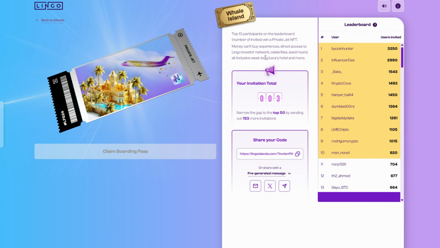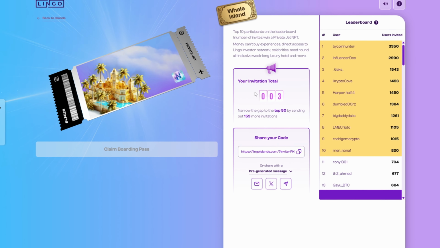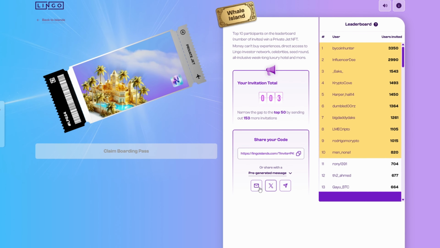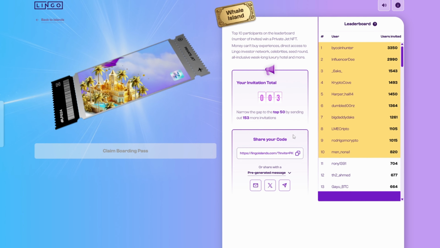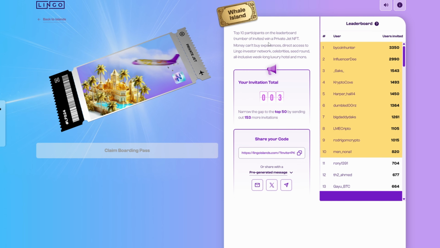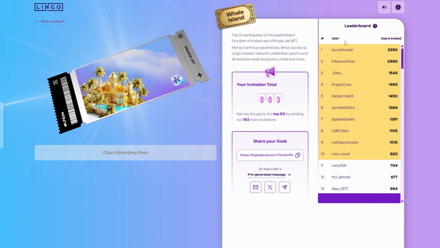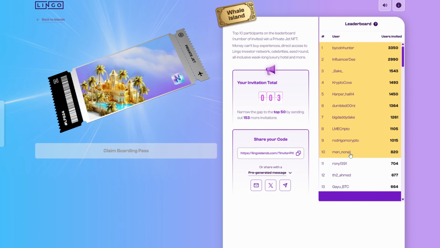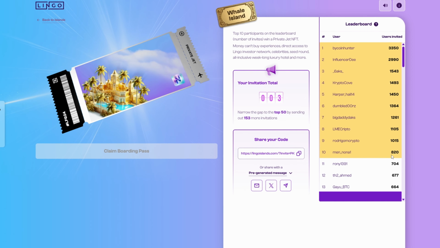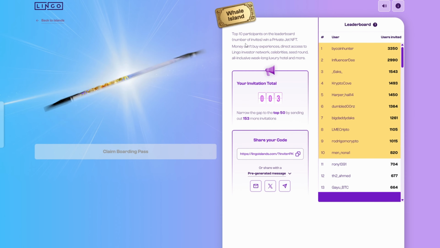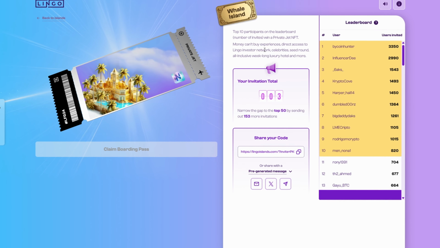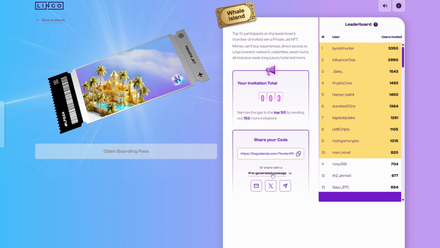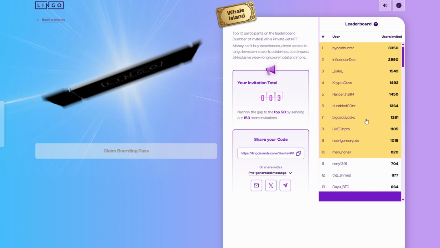In this island you just have to climb up the leaderboard by inviting as many members as possible. You can share your code from here by copying and pasting it into your X account or Telegram, and the top 10 participants can win a private jet NFT. And here you can see the leaderboard. The first rank has invited over 3000 people and the 10th rank has invited 820 people so far. So I will say this 5th island, Whale Island, is only for influencers or for those who have higher numbers of followers. You can also use your referral link from Hold Heaven to bring in new recruits and climb the Whale Island leaderboard.